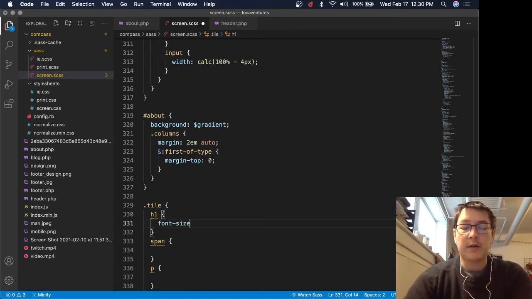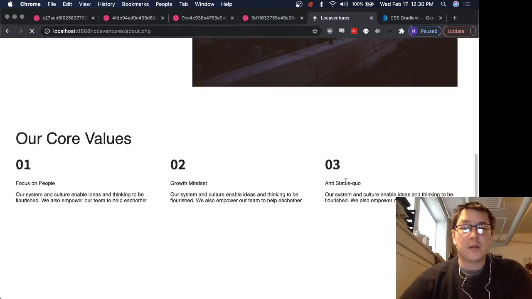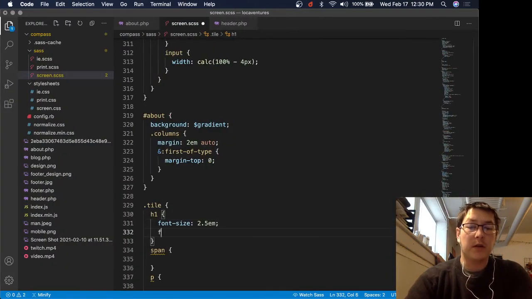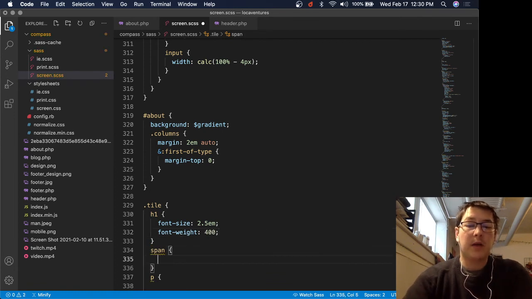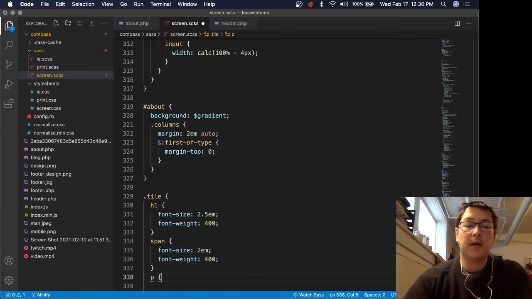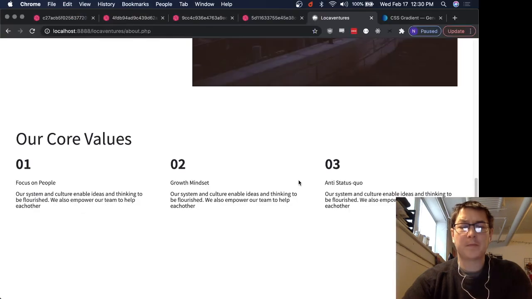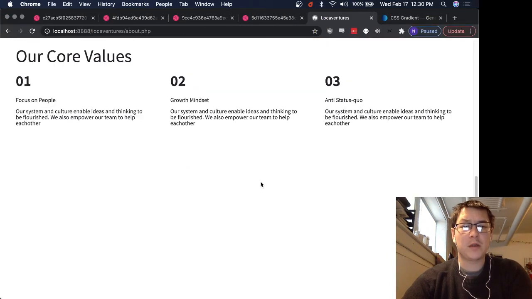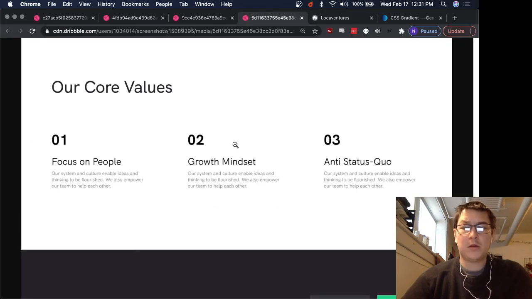H1, we're going to give that font size of 2.5em. I think that's going to be way too large. That's fine. Again, we got to lighten up that font weight. That span is going to have a font size of 2em. And that P is just going to have opacity at 70% maybe. Lighten it up a little bit. There, I'm pretty good with that.